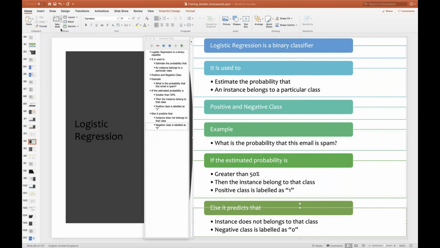Okay. So now, estimated probability, if it is greater than 50%, then the instance belongs to the class positive. If the instance belongs to class negative, then that is labeled as 0. That's all about logistic regression. Again, logistic regression you understood carefully.